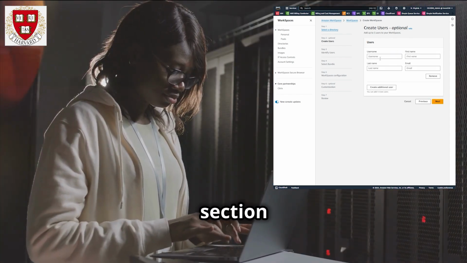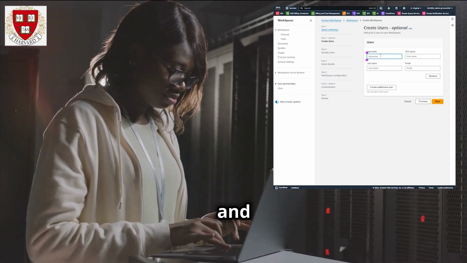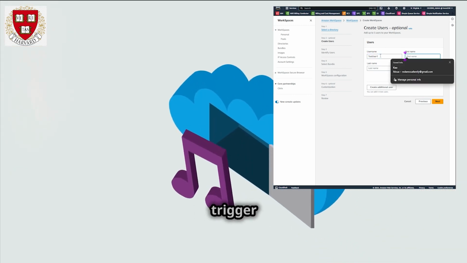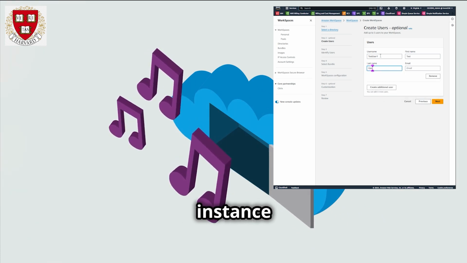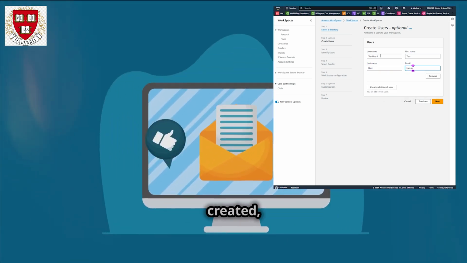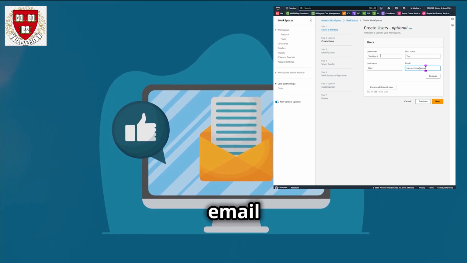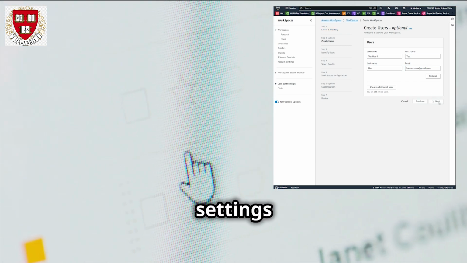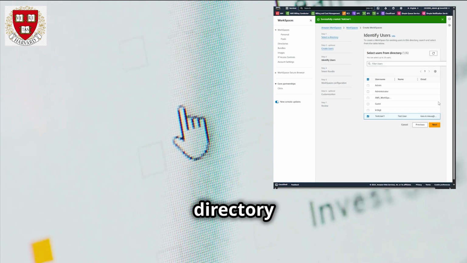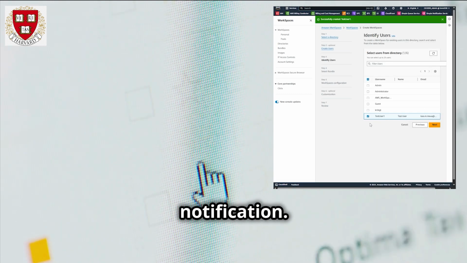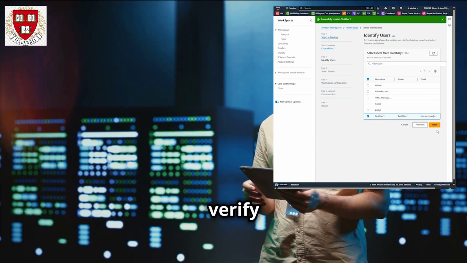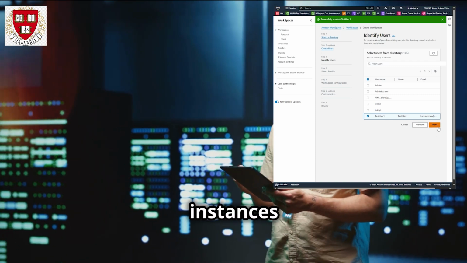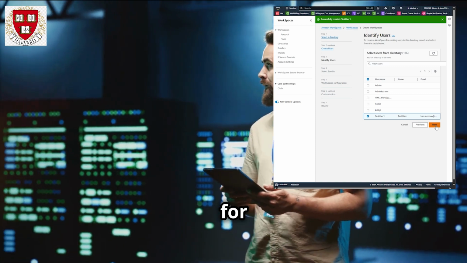Go to the Active Directory section in the AWS Management Console and create new users in your Active Directory. Each new user created will trigger the creation of a workspace instance automatically. After the workspace is created, users will receive an email notification containing their login credentials. Ensure that the email settings are configured correctly in your directory settings to allow for this notification. Finally, verify workspace creation by checking the Workspaces section to confirm that the instances have been created successfully for each new user.